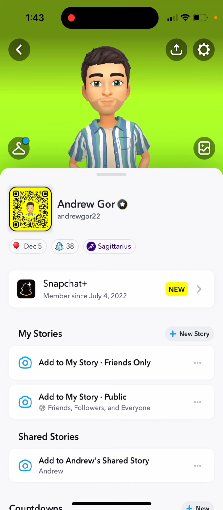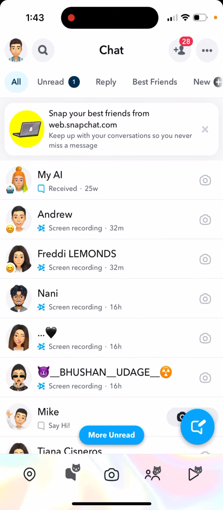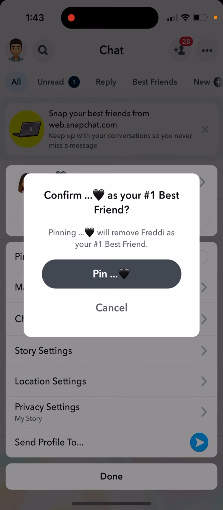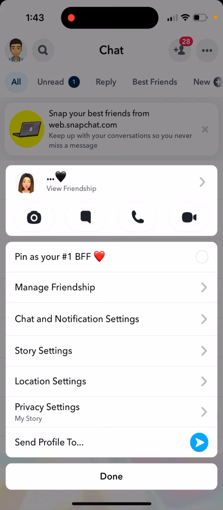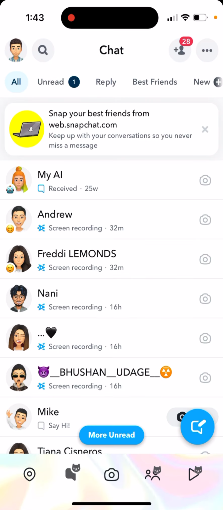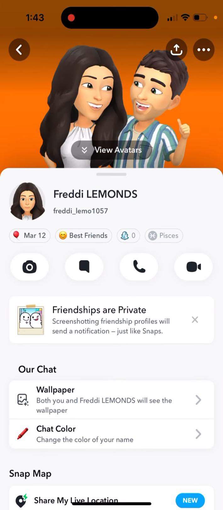So from here you can upgrade, and then to make a friendship profile, just tap on any person and then tap Pin as your number one best friend. So this way you will make this friendship profile, and then when you go to your best friend's profile, you will see this kind of couple Bitmoji appearing.